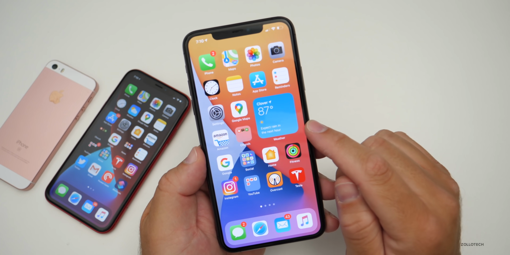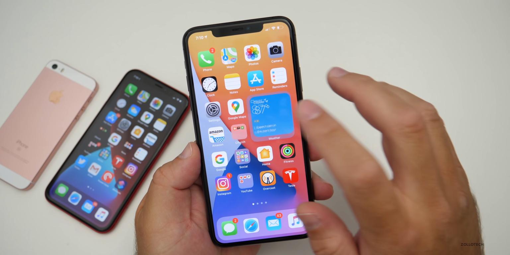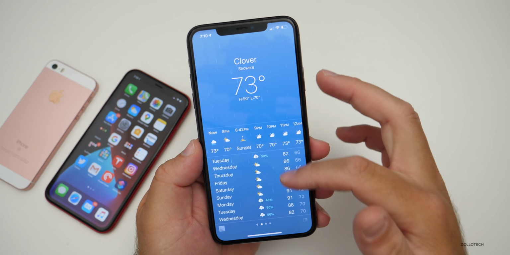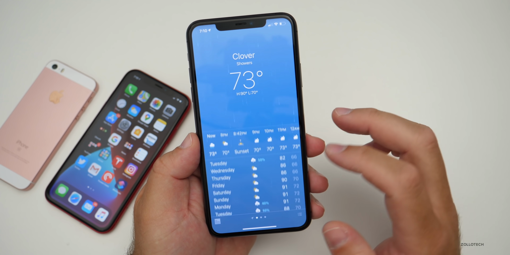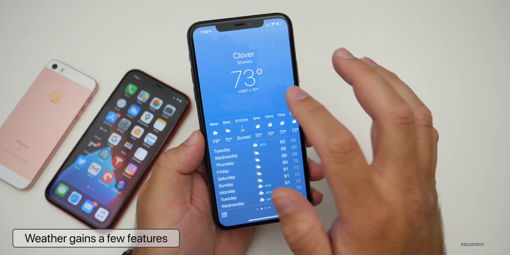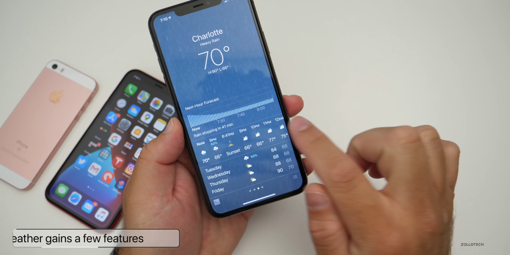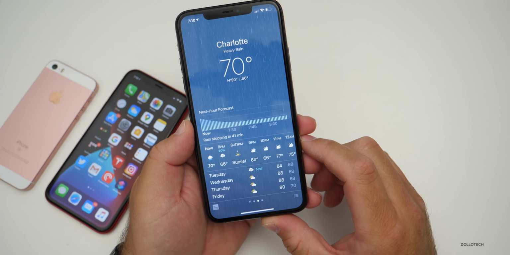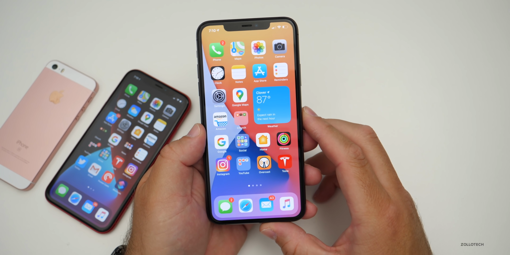Now, weather gets an update as well. I showed you the widget already, but you'll see it says expect rain in the next hour. We'll tap on this and it's already raining. And then also we have air quality. It just gets a minor update, and they probably brought some things in from Dark Sky as well. So it's a nice little update. You'll see there's the next hour forecast for Charlotte, and it's pretty interesting. It says rain stopping in 41 minutes. So we'll see if that actually happens.